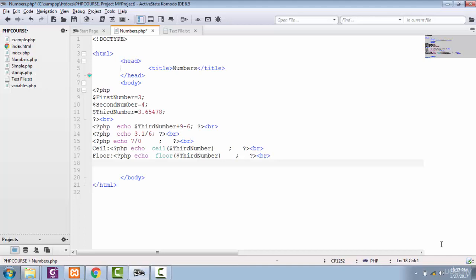Now by using number functions, you can find some information about a specific number, whether it's an integer number or a float number. So in this case, we have first number and second number as integers and this third number is a float. So I'm just going to use the function is_int, and in the echo statement I'm going to write: is our number, which number? Our first number integer.